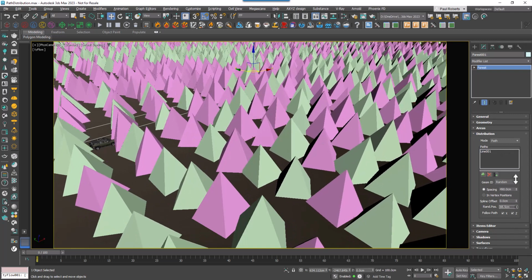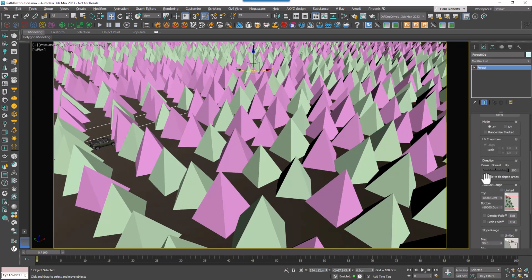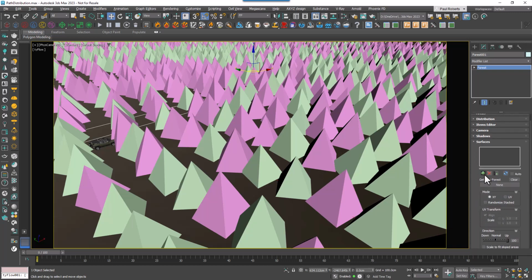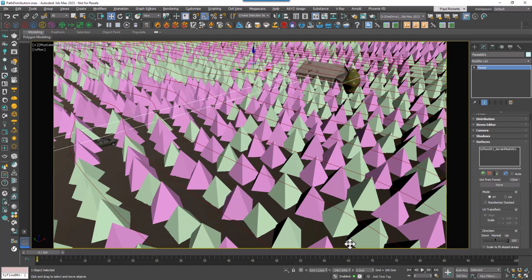It's important to remember that you can still use this in conjunction with surfaces. So to project the items onto this terrain, for example, you just go to the surfaces rollout and add the terrain to the list of surfaces in the usual way.